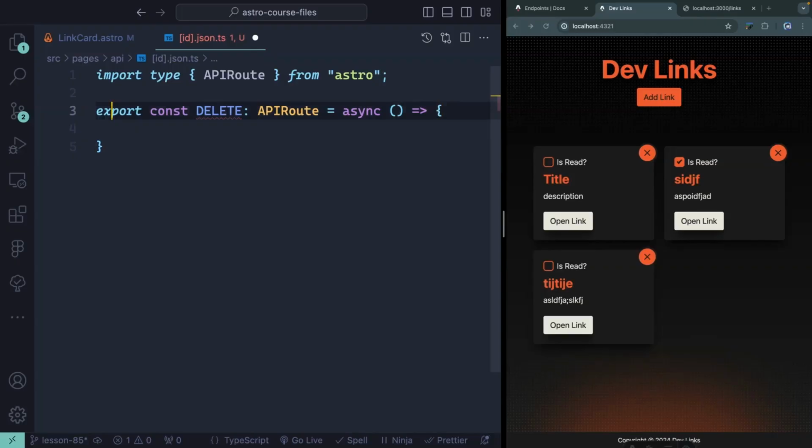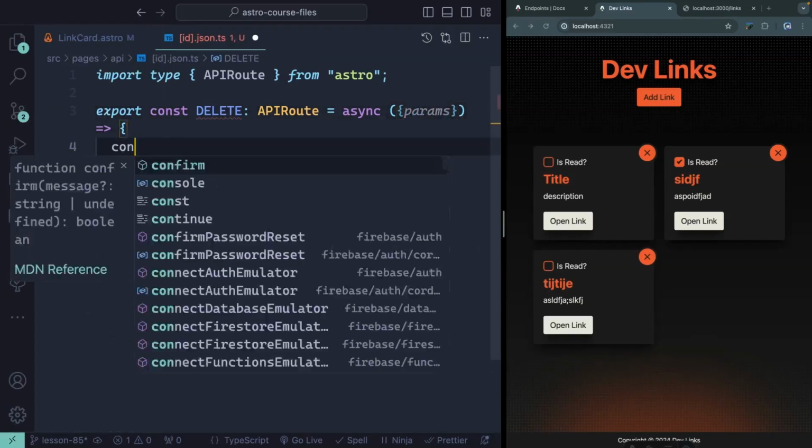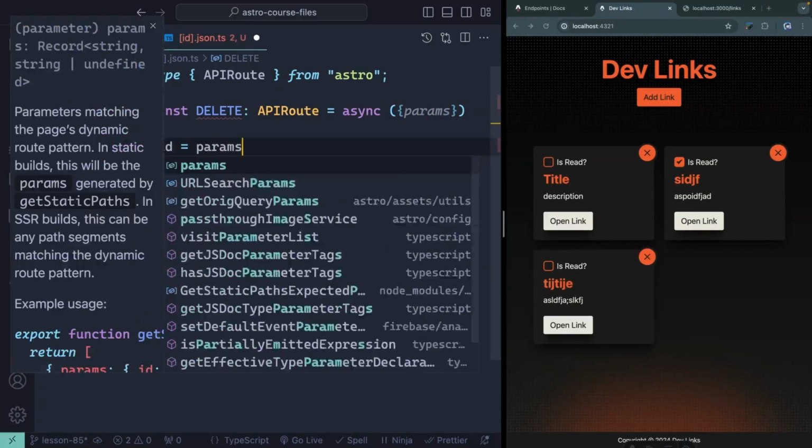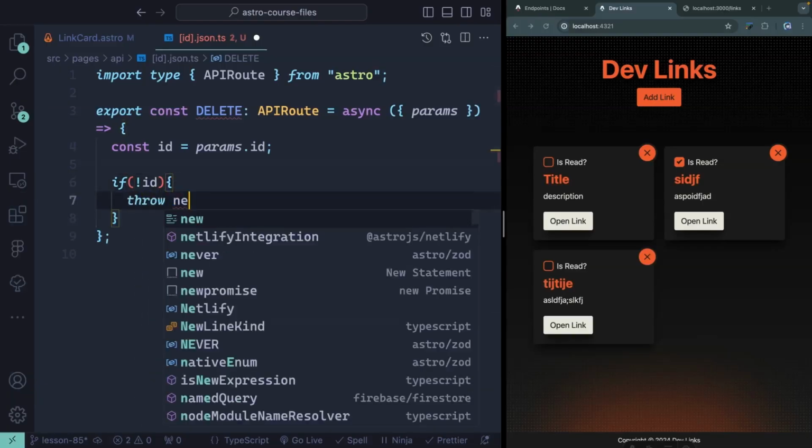Now in this case, we need to get the param, right? Because that's the thing we passed in. So let's go ahead and grab our params right here. Then I should be able to get the ID off of that. This will just be params.id. It's just the name of whatever the thing happens to be. So let's first of all just make sure that we've got an ID. So if somebody hits this endpoint with a delete method and they don't have an ID, that we can go ahead and throw an error. So let's do that. We'll throw a new error.